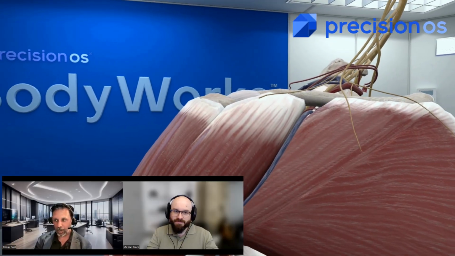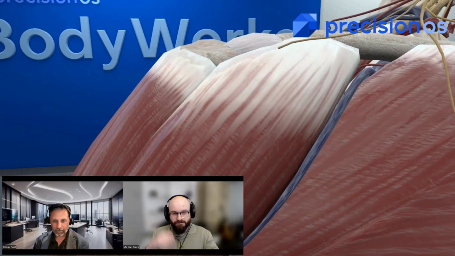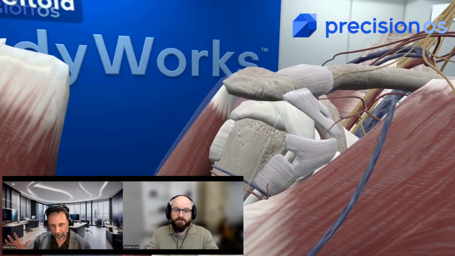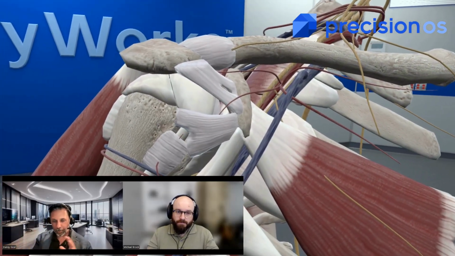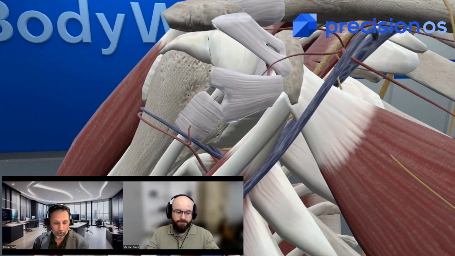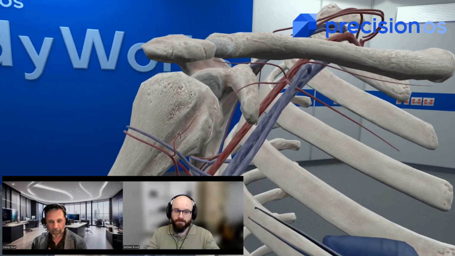It's an excellent point. Auditory and visual feedback all in one from your mentor. If you say, "I want you to zoom into the shoulder," and all of a sudden the shoulder's 3 or 5 times the size it was before, and then you turn off all the different muscles to show you a particular nerve or a blood vessel, it's absolutely a different way to think about learning and teaching.